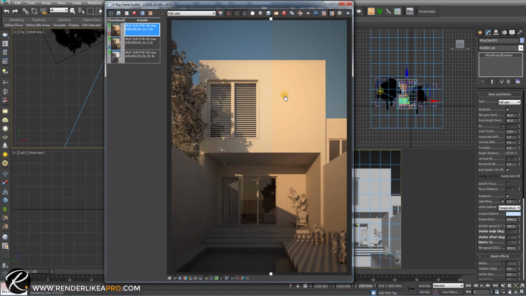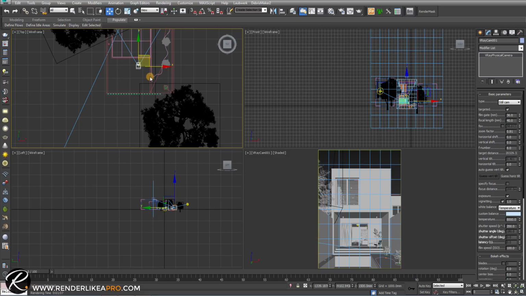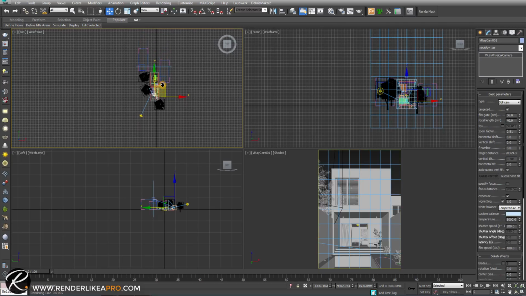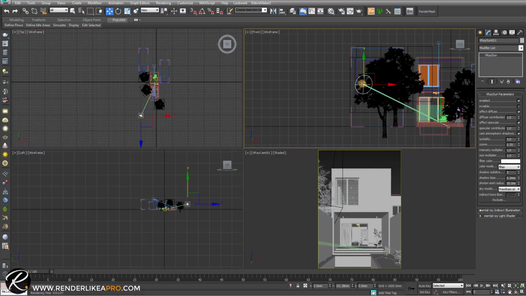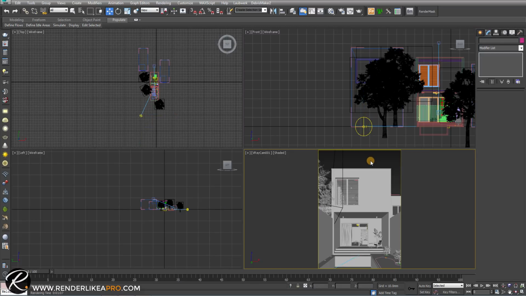Okay, so next thing that we'll do is to create the third mood. So I'll just take this one out, the previous one, take it out and close the frame buffer altogether. Okay, so what we're going to do is reduce the height of the sun. Let's take it down the whole way, down to the horizon level, and I'll take a render straight away.